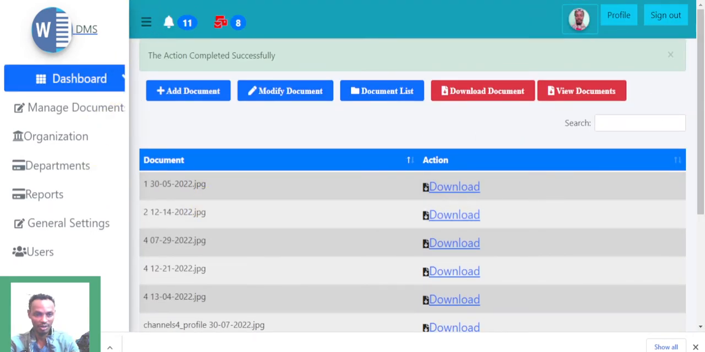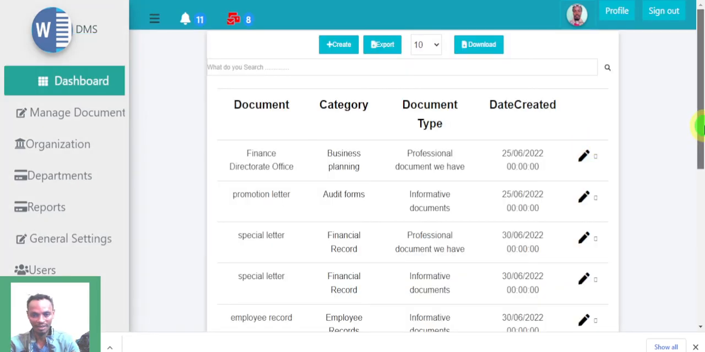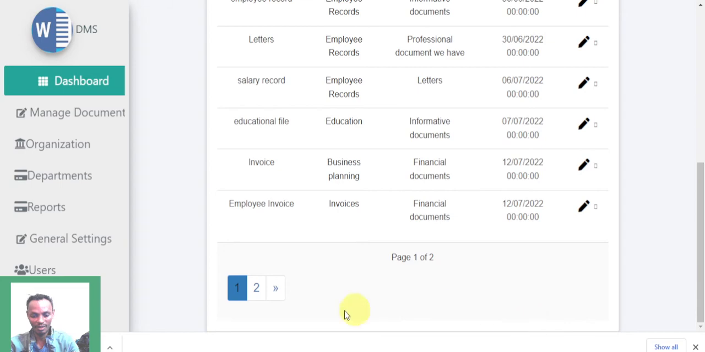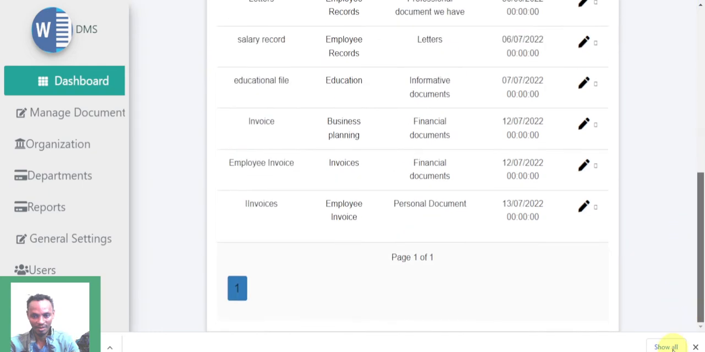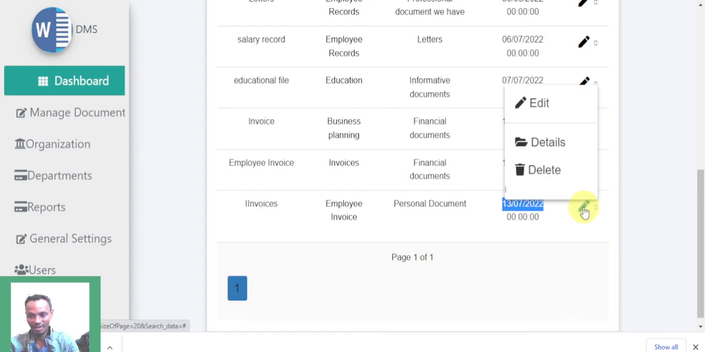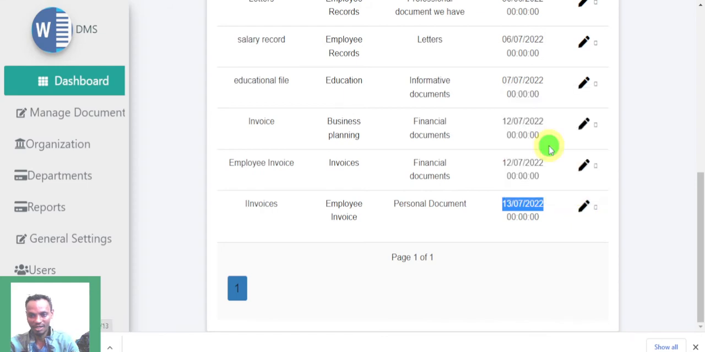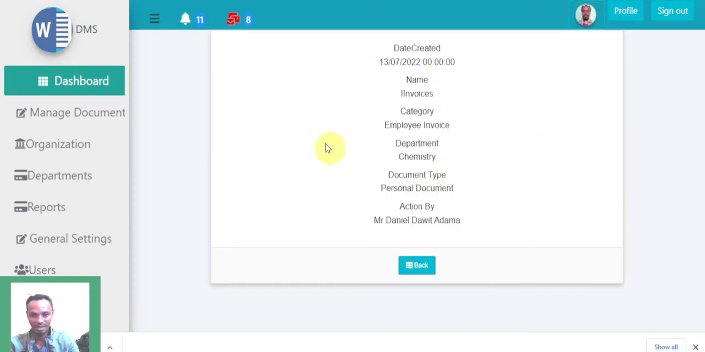Let us go see all the documents. All documents are listed this way. Here I created documents: invoice, employee invoice, personal documents. At this time it was created. If I want to see the details, here it comes like this.